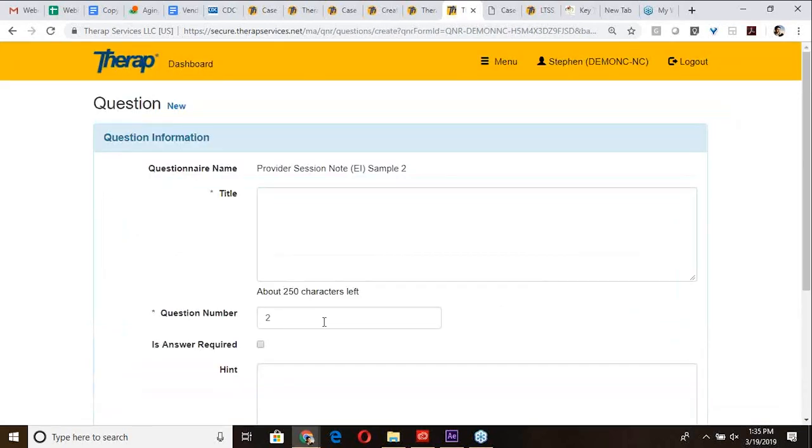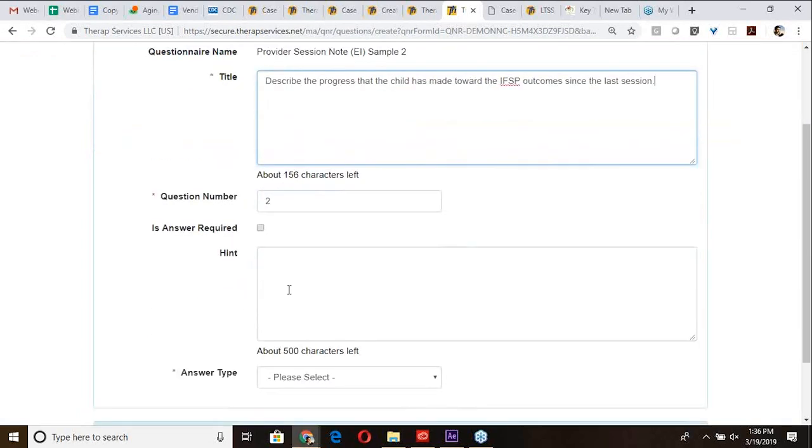And I will go ahead and add my next question. Therap defaults this to question number 2. So then I can say, describe the progress the child has made toward the individual family support plan outcomes since the last session. And I can add additional information like include any feedback, parents, caregivers.